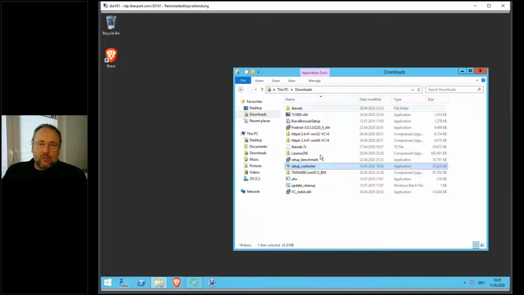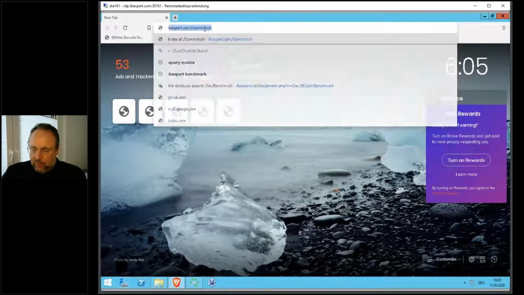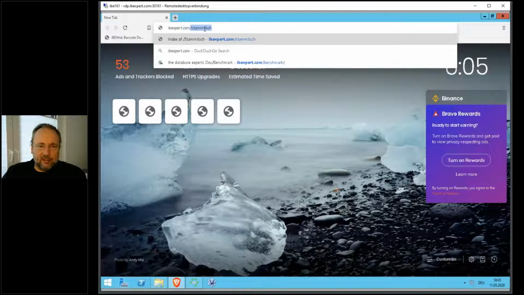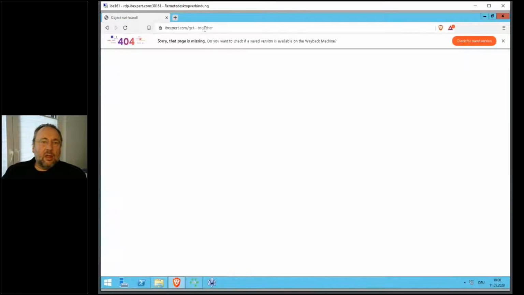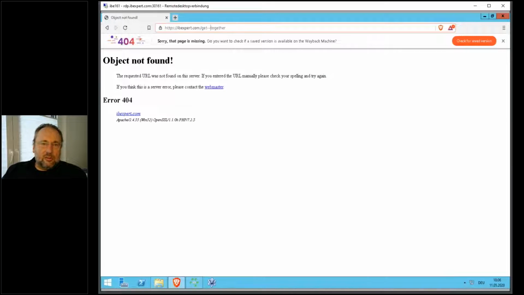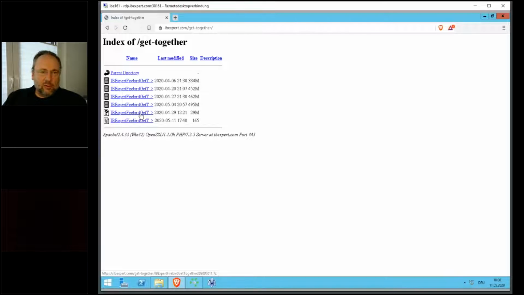We have some files here downloaded, which are currently not really so important, but I want to show you one internet address where you can download all examples that I will show you: IBExpert.com/get-together. I think we should only use one dash for that. And we have here, for example, a 7-zip file. The 7-zip file has all the content and a pre-configured Apache server inside, and almost everything that you need for understanding what we are talking about in a few minutes.